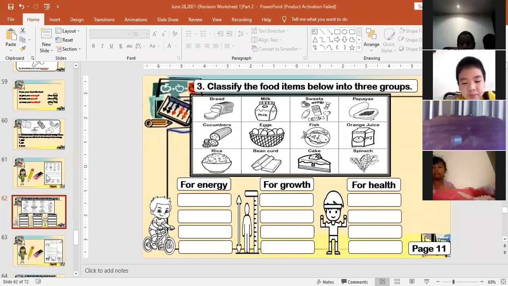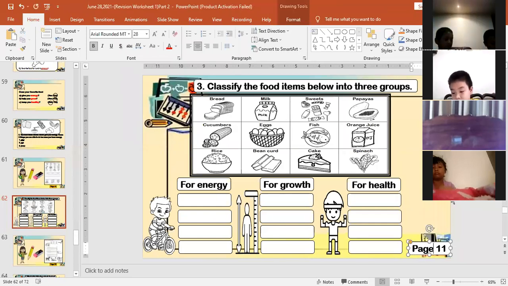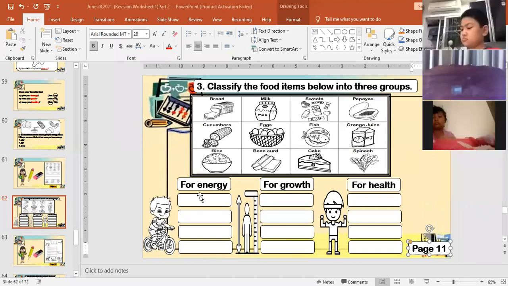On page 11, on your workbook. Stop. Okay, on page 11 on your book. You can see these different kinds of food. Now, let's try to group them by putting on the boxes.